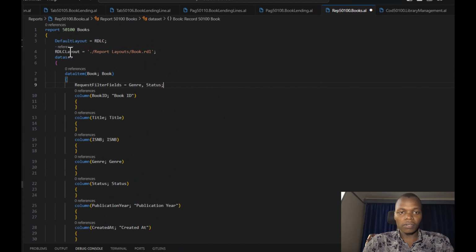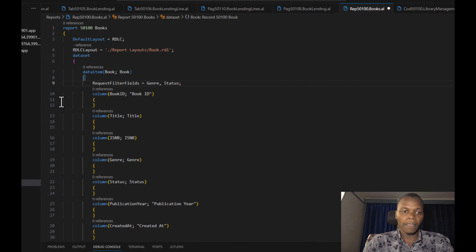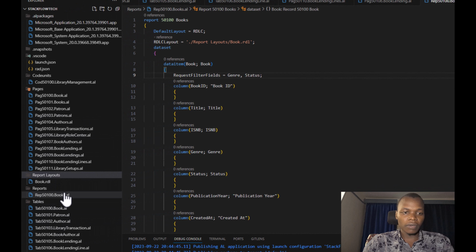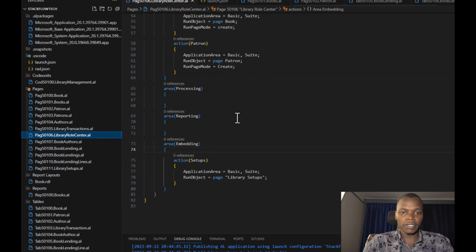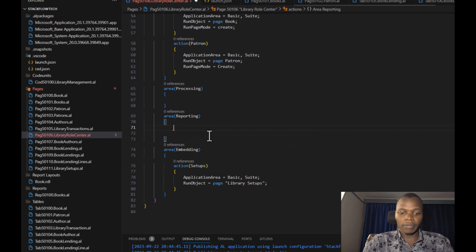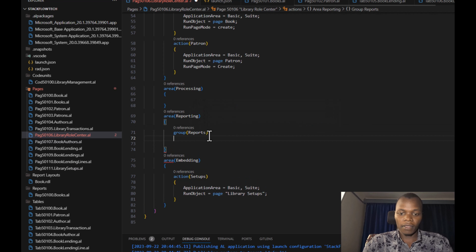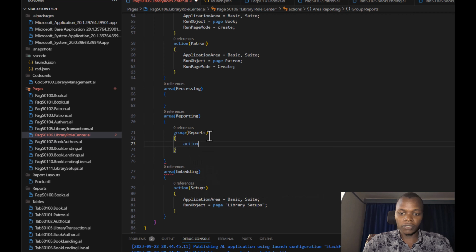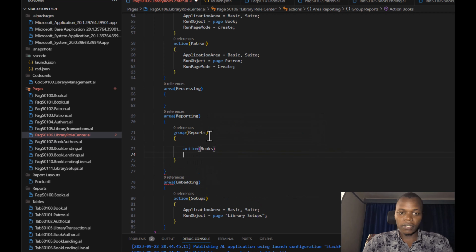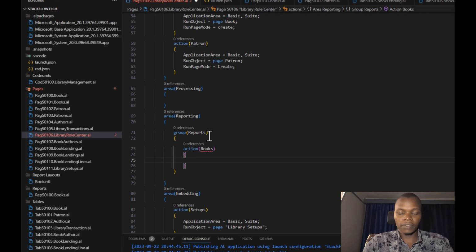Again, now that we have this object, we have not specified an action or anywhere that we want it to appear. So we'll go to our role center right here, library role center, and then under reporting, I'm going to have maybe a group for reports. And then in this group, we can have an action for books. This particular action will help us to have the books. Maybe books has already been mentioned in this role center, so we can try to make it special.